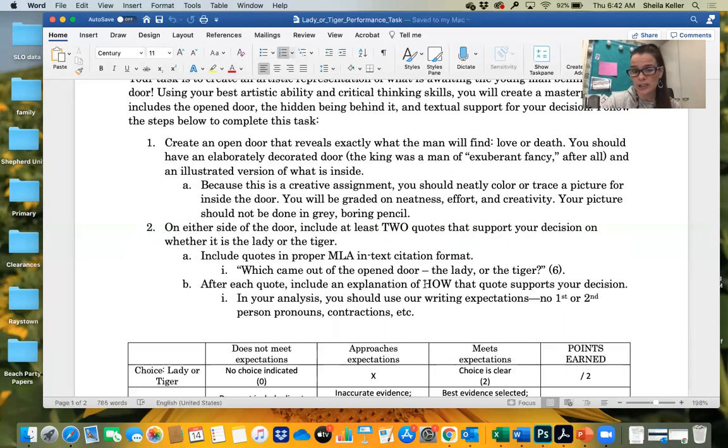And then after each of your quotes, you need to have an explanation of how that quote supports your decision. This is the analysis part. So if you put the tiger behind the door and then you give us a quote telling us why you think it would be the tiger, then you need to explain, I think the princess wants him to choose the door with the tiger because... And so then you're going to explain that.